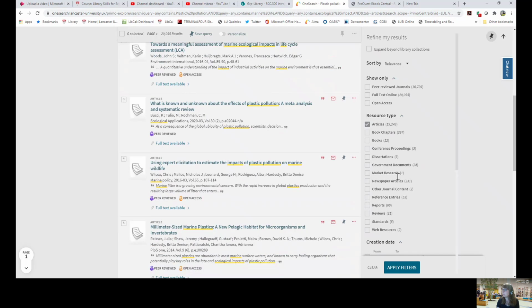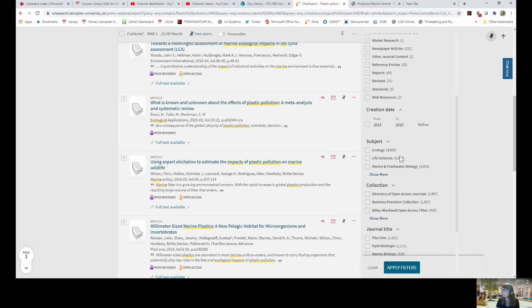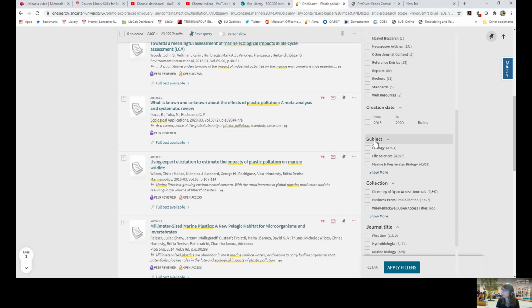I'm also then going to go down to creation date. So I may only want to find results in a specific time period. So I'm going to pop in here 2015 to 2020. It is useful to have a reason why you've chosen that date range. So perhaps if there was a report published in 2015 and I want to look for any papers, any research published since then.